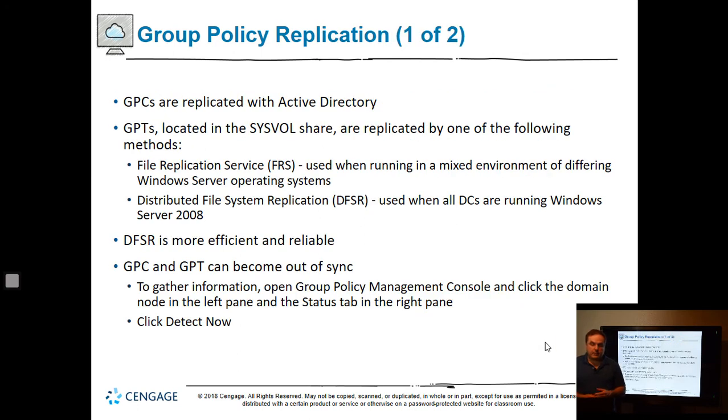Group policy replication. So GPCs are replicated with Active Directory. GPTs are located in the sysvol share. So whenever you create a domain controller, it creates 2 shares by default, the sysvol and the netlogon. Now the netlogon is actually a subfolder of the sysvol, but it has all that information in there.